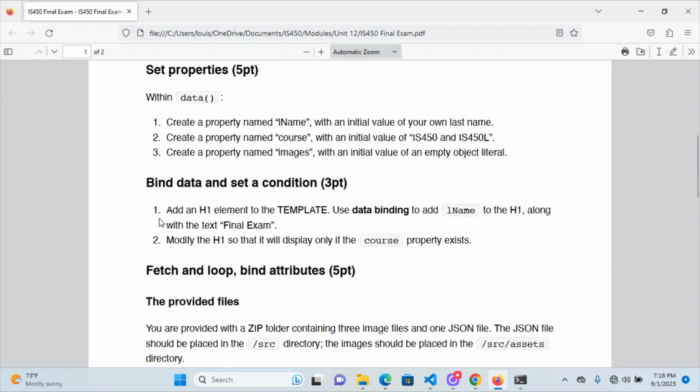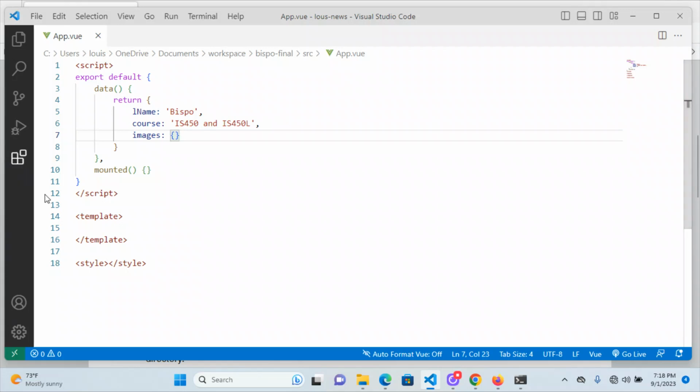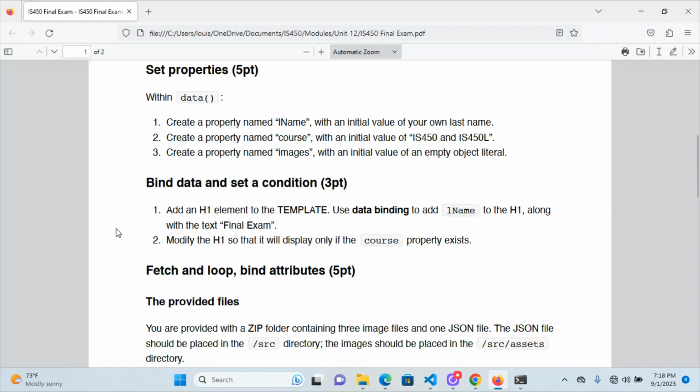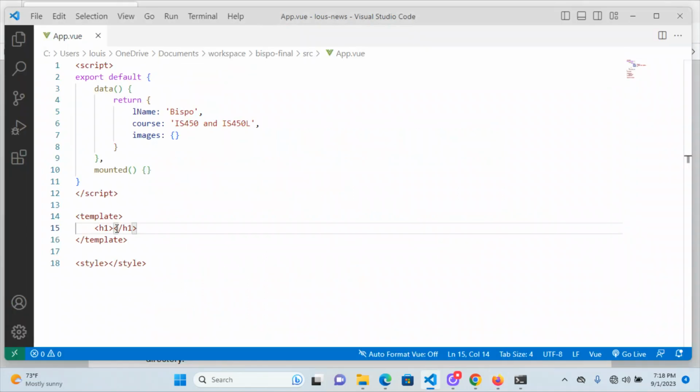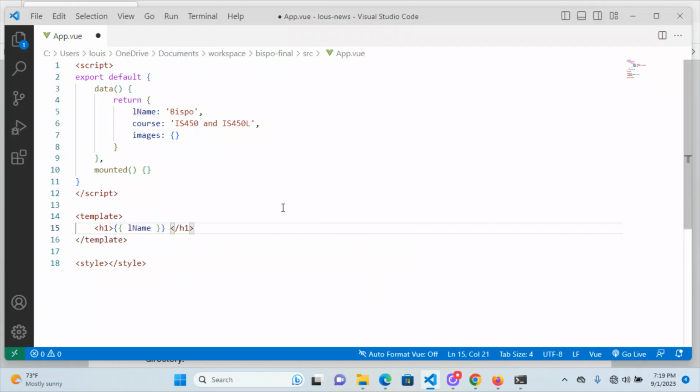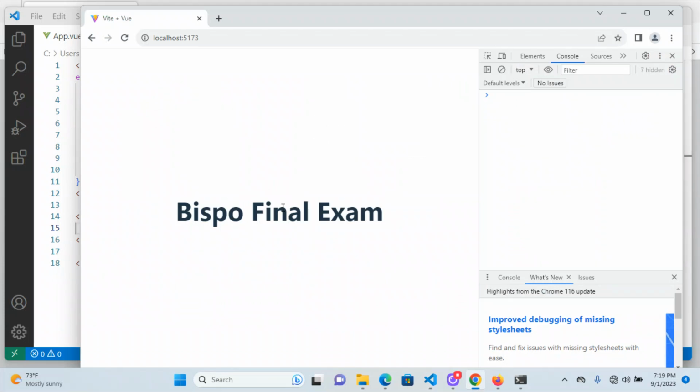So add an H1 element to the template. Here's the template. I'm going to set an H1. And then use data binding to add lname to the H1 along with the text final exam. So the data binding is with the double handlebars or double curly braces, lname, and then final exam. And now it is time, something should be happening now, so it's time for me to go to the browser and check it. And there we go, Bispo final exam.